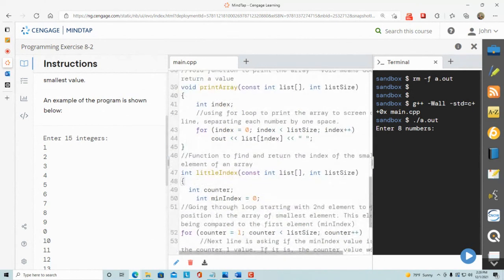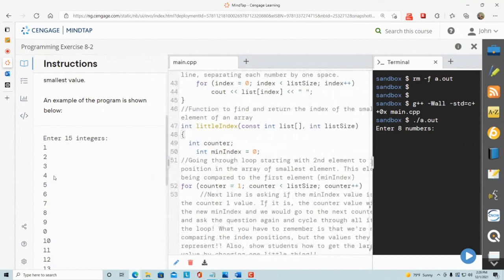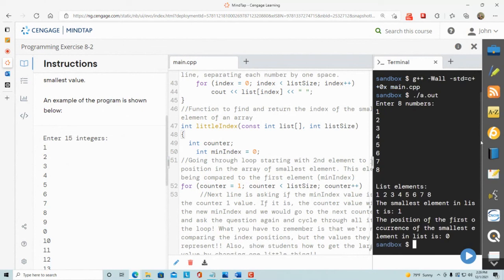Even though I said enter 8, I'm just going to show it to you anyway, and I'll do them sequentially from 1 through 8. How about that? So 1, 2, 3, 4, 5, 6, 7, and 8. Okay. So list elements 1, 2, 3, 4, 5, 6, 7, 8. And then here they show up as 1, 2, 3, 4, 5, 6, 7, 8 with spaces.